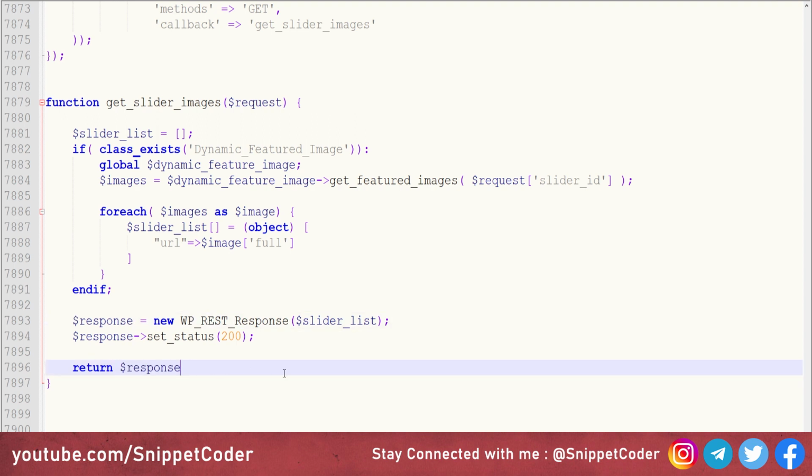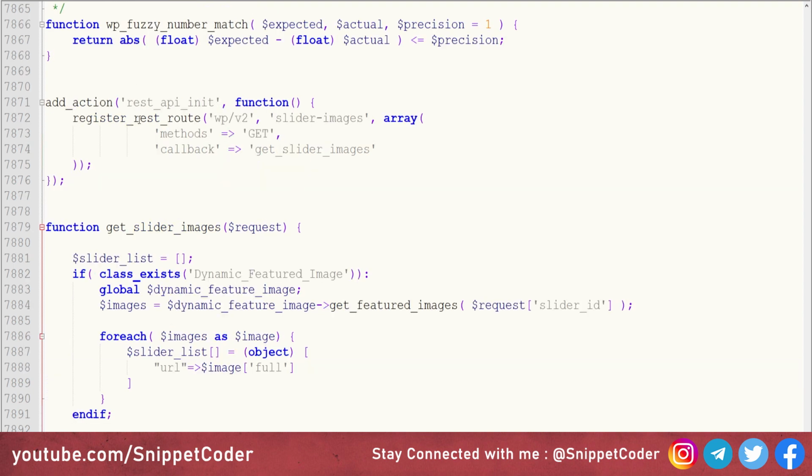So now the API is ready. Let me explain what we are doing here. Here we have added the action, and there we are registering our route, and we are accessing that API with the name of slider-images, and here we are making it a GET method, and we are passing a callback for get_slider_images, and that function we have created here. And here we have the parameter for the request. In the request we are taking the slider ID.